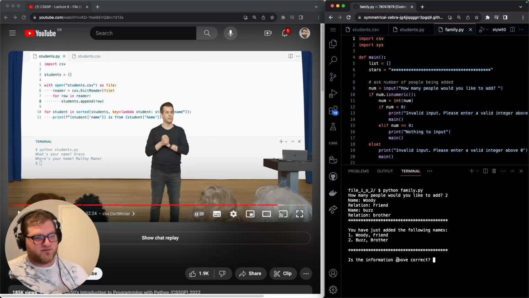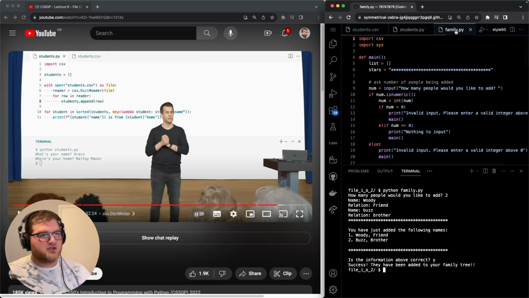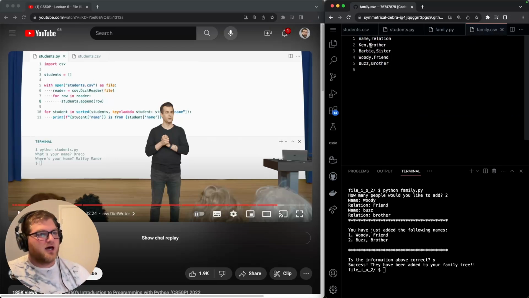And then it says, is this information correct? I've also added some stars just to separate it. Is this information correct? I can either type in Y for yes, or N for no. So if I just type in Y for yes, then success, they've been added to your family tree. So if I go over to, if I can click on it, there we go. Name, relation, I've already added these 2 as a test.